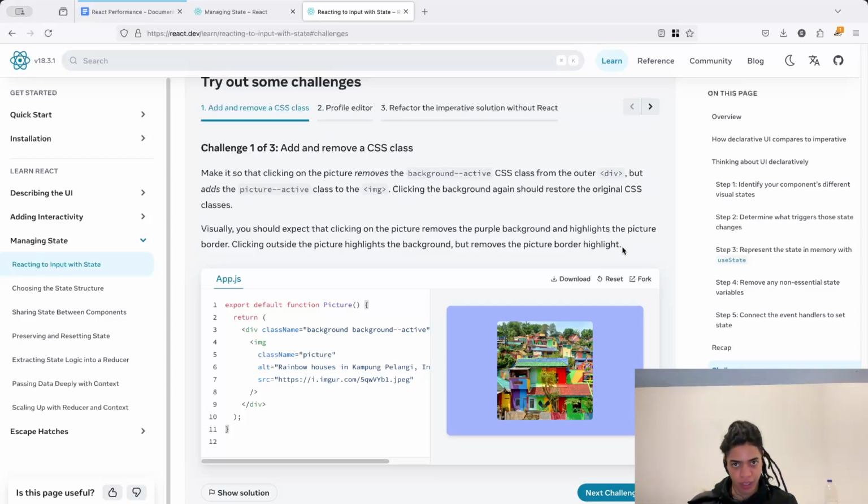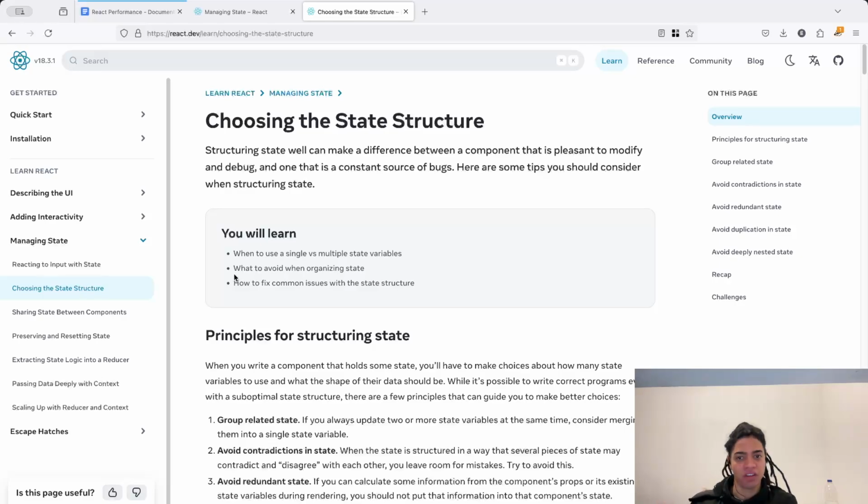Identify the different visual states and determine what caused those states to change. Okay, what events caused those state changes? In our case, on click, it can be not only human input but also computer interaction, the computer inputs. Okay, and that's now the challenge of choosing the state structure.